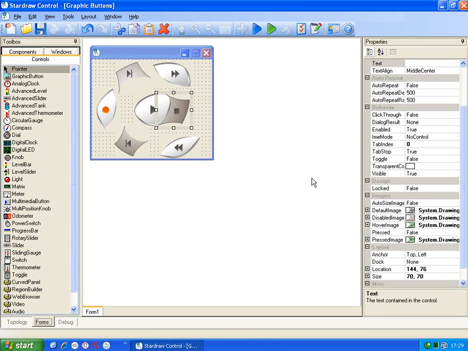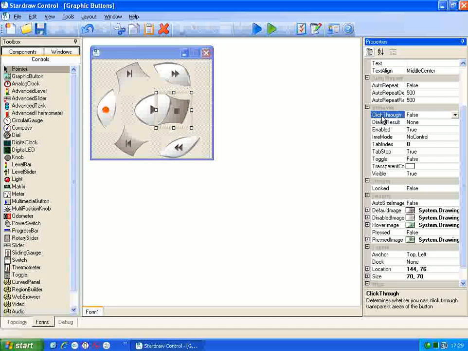However, we have a new property for graphic buttons called click-through, which will change the behavior of the hit test of the graphic button to only click when you actually click on a non-transparent part of the object. And as PNGs can have a separate alpha channel, it has to be 100% transparent for it not to click on it, as most of that control is.